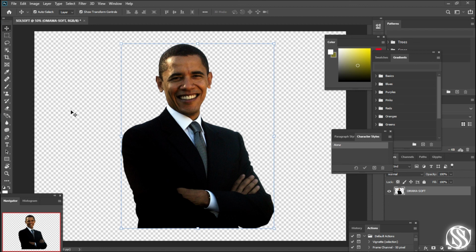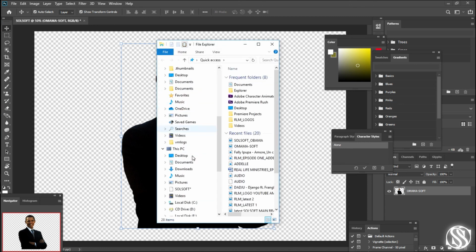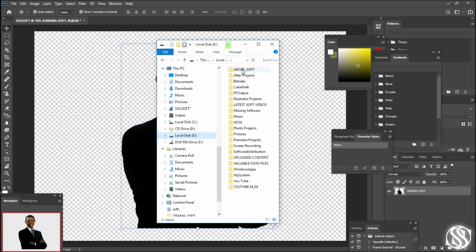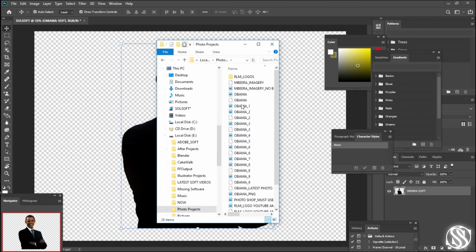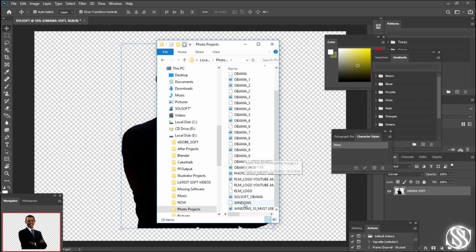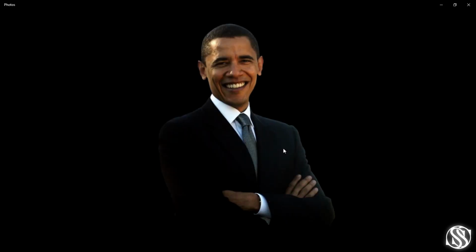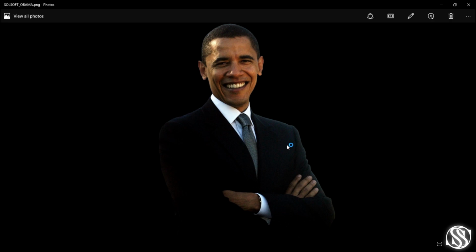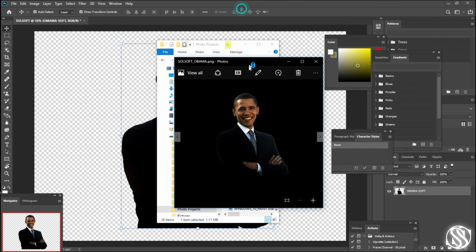When you open the file explorer, we look for this document in the Photoshop photo projects. We're going to look for Solsoft. It's here, Obama. Double click. You're going to see something like that. This is something we're talking about. This image has no background, but in the previous image we had a background. It even had the Capitol State Building around the back, but now it is left with no background.